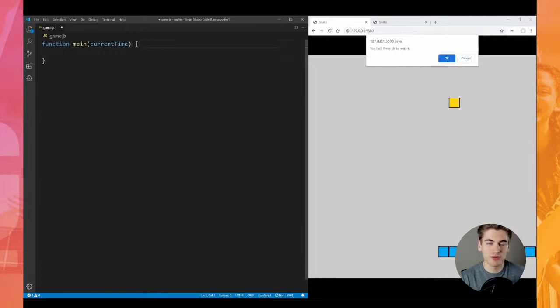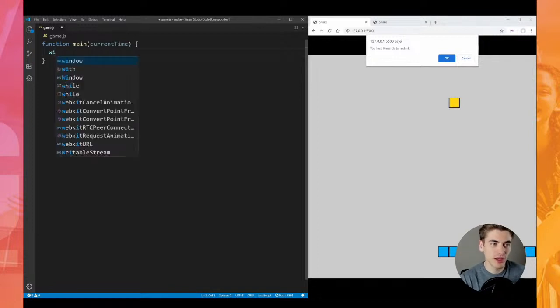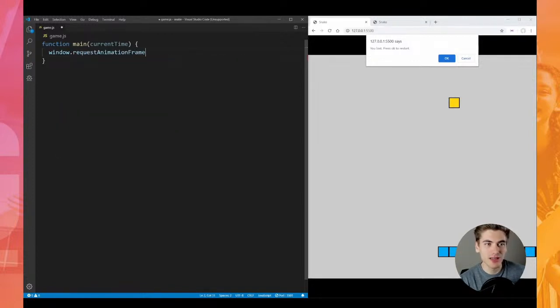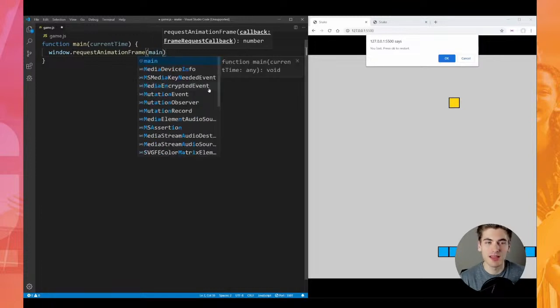So inside of this function, we're going to have that current time, and then we want to recall this main function essentially immediately, so that way we can set up another loop that's going to happen after this. Essentially, our main function is just going to loop over and over again forever. That's the purpose of a game loop. So to do that, we can use window.requestAnimationFrame, and we're going to pass it in that main function.